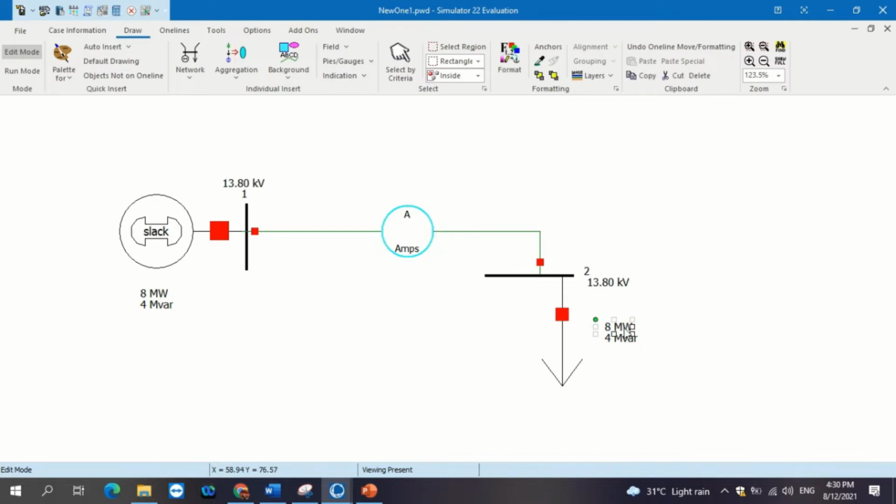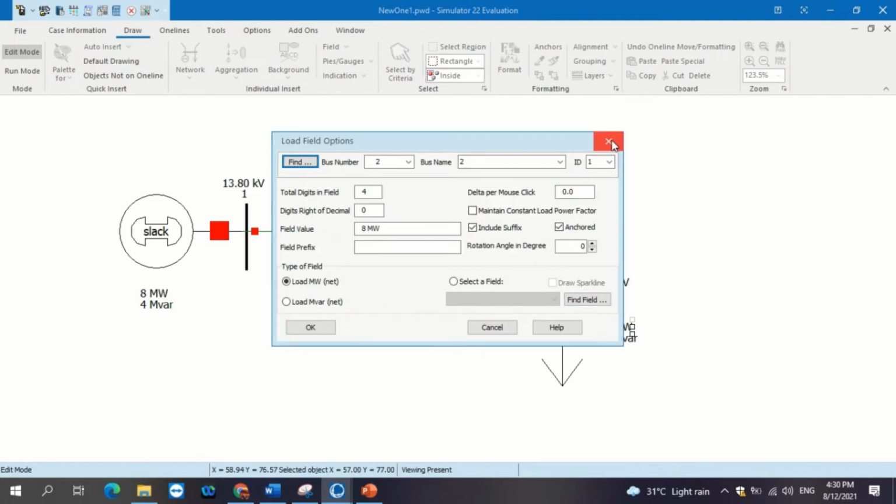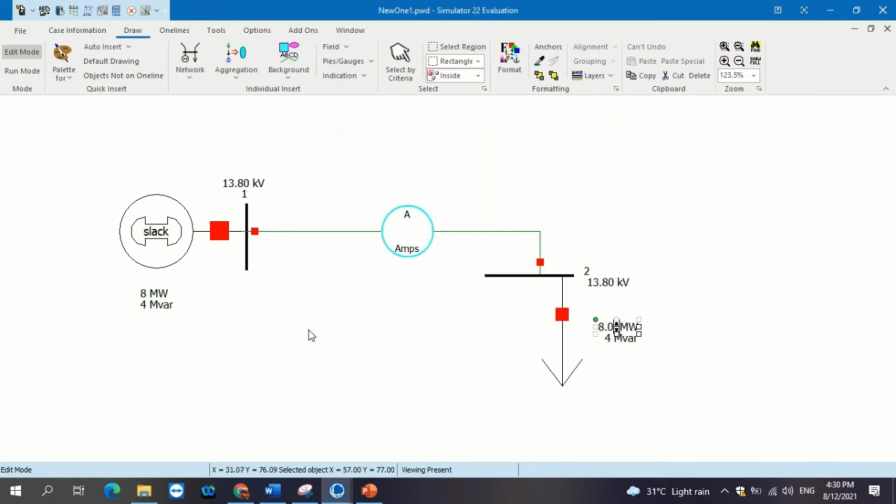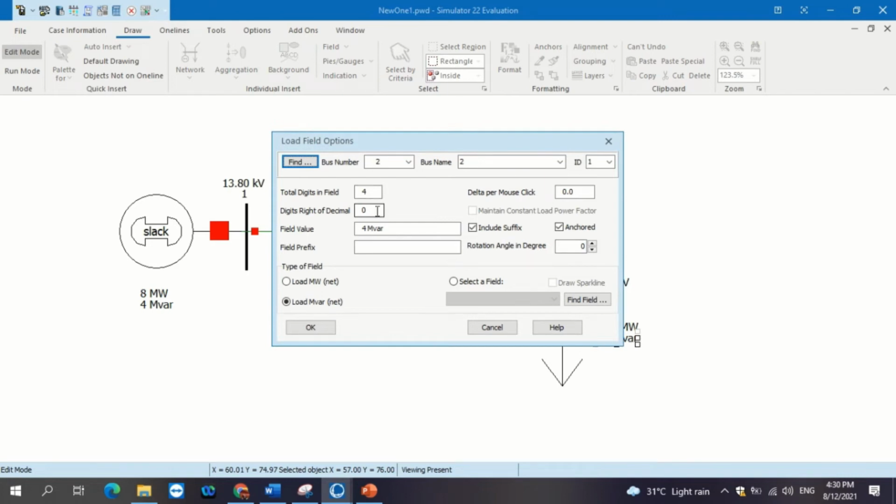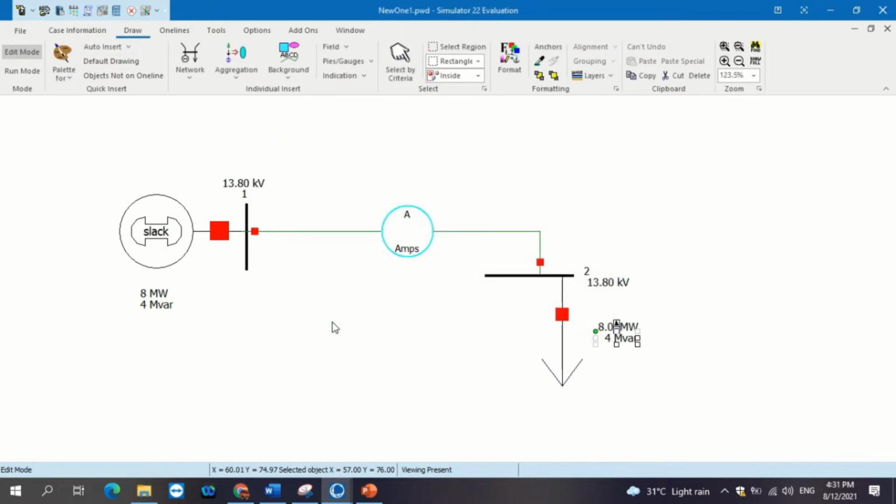Double click on load megawatt field, set the digit right of decimal, which is 1. To see more digit in the load field, set the data per mouse click field to 1.0. Select OK. Repeat the step for the MVAR load, which is digit right of decimal is 1 and data per click 1.0. Select OK.